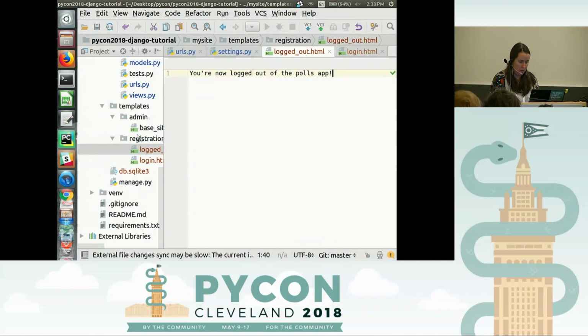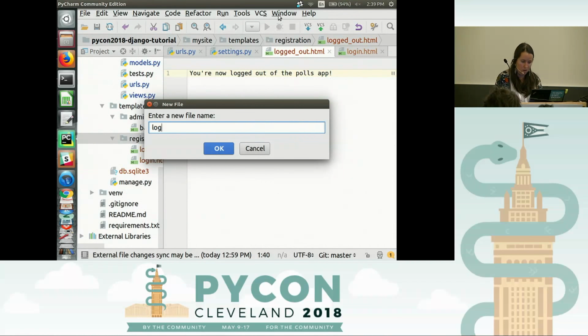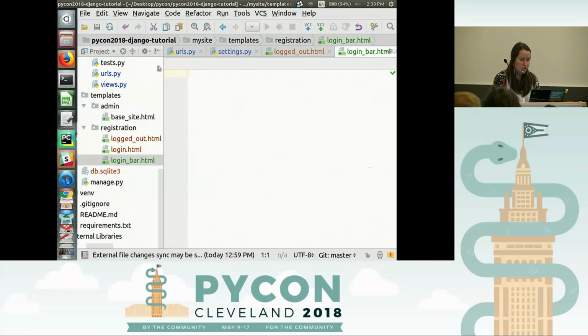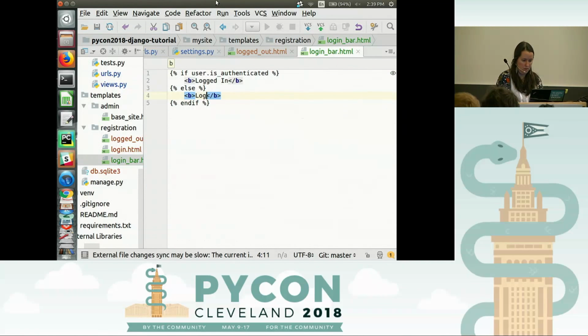So let's create a little template here. We'll call it login bar. And it's just going to check whether or not we're logged in and display that to the user. So if user is authenticated, this is a nice helper method that the inbuilt user system has by default. So if we're logged in, we'll say, make it bold, logged in. And otherwise we'll just say logged out.